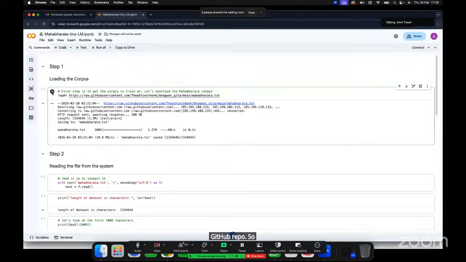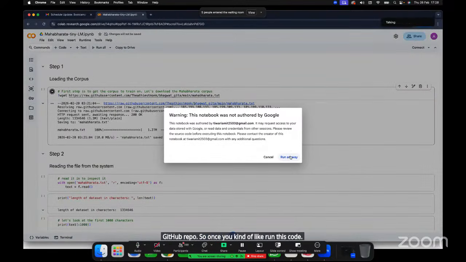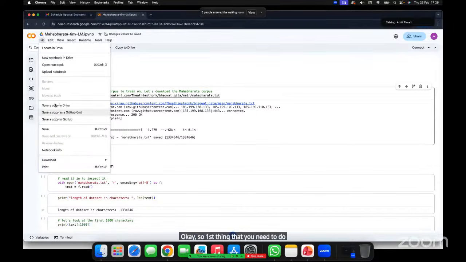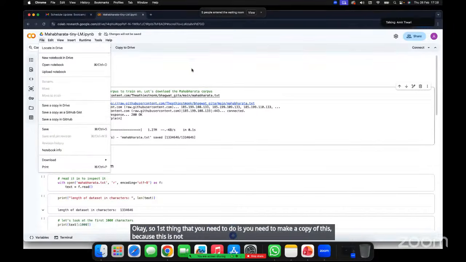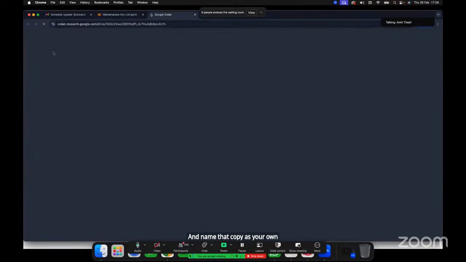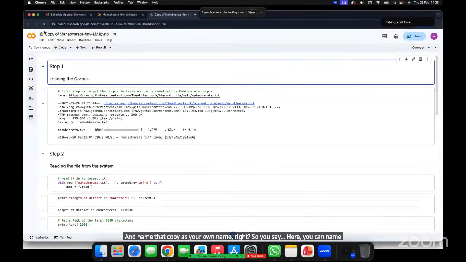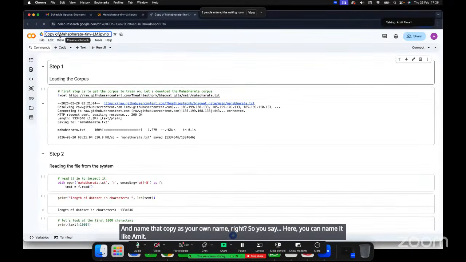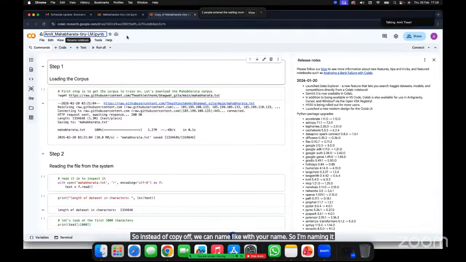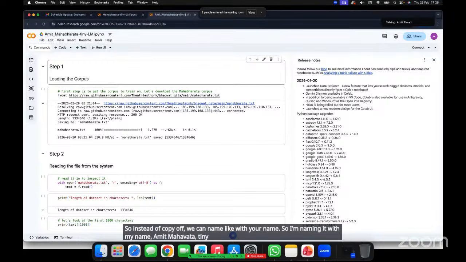So once you run this code, the first thing you need to do is make a copy of this, because this is not an editable Colab notebook. You'll need to make a copy and name that copy with your own name. Instead of "Copy of", you can name it with your name. I'm naming it with my name, Amit Mahabharata tiny LM ipynb.